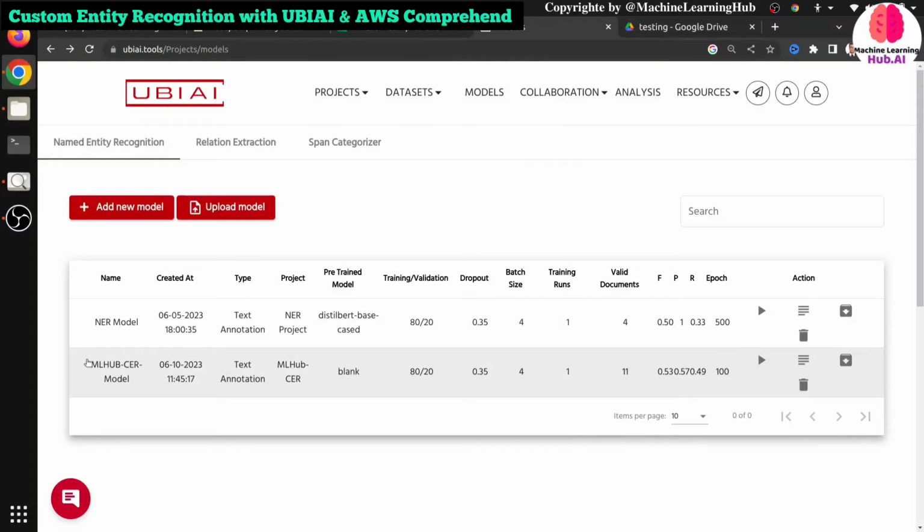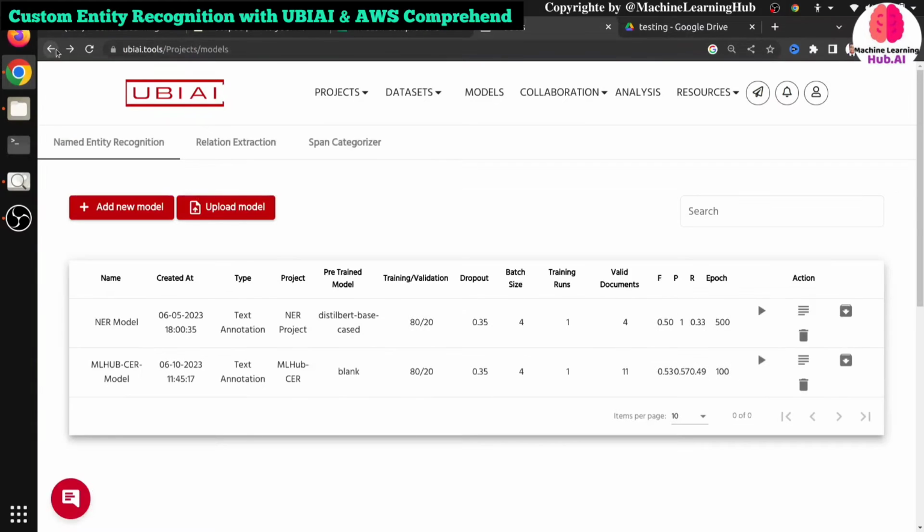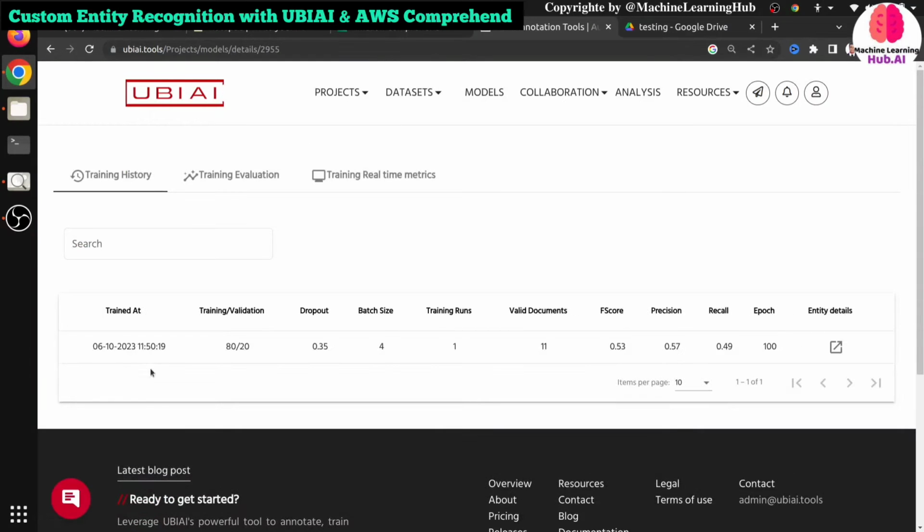And guys, you can see now our ML hub CER model, custom entity recognition model, has just been trained. So let me show you some parameters of it. You can see 80-20 was our ratio, dropout was 0.35, batch size was 4, training runs 1. It took almost 5 minutes, I think not even 5, about 3 minutes to train this model, and I have 11 documents. Now let's see the F1 score and other important metrics.